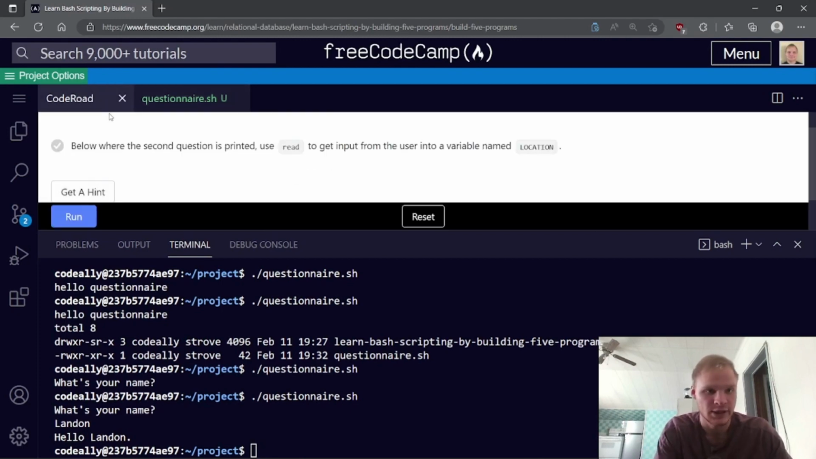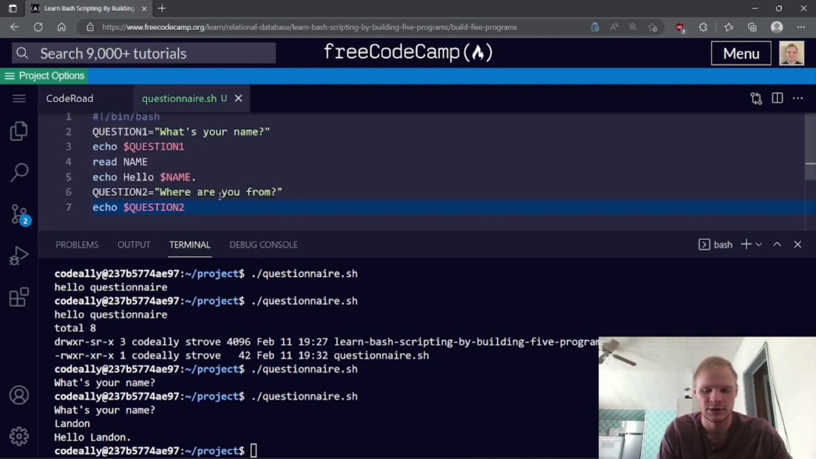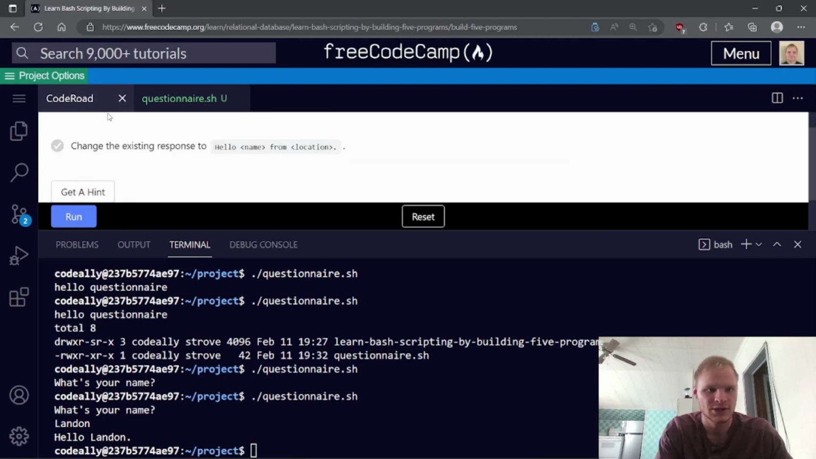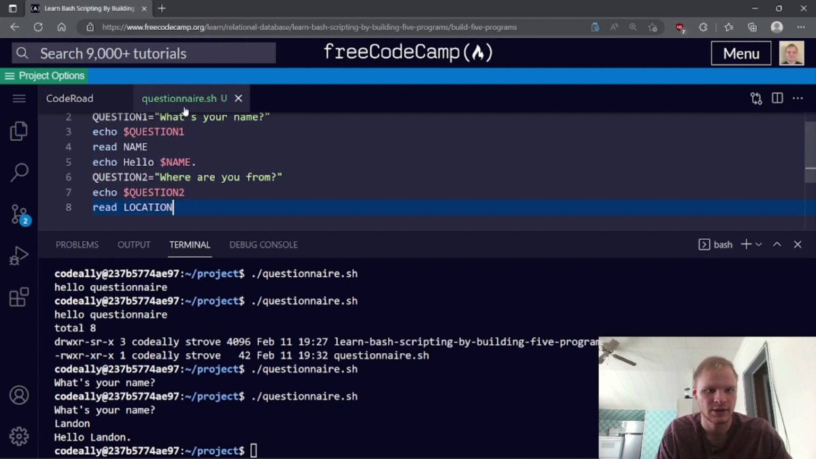Okay, whatever. Below where the second question is printed, use read to get input from the user into a variable named location. All right, so we're gonna go, wait, no, read location. Here we go. Change the existing response to hello name from location.